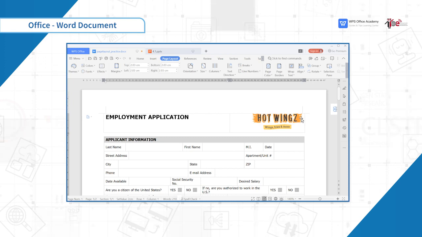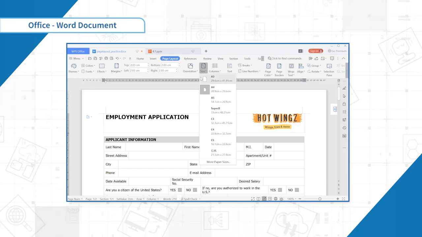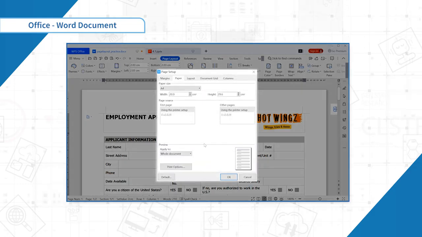Word also allows you to customize the page size in the Page Setup dialog box. From the Layout tab, click Size. Select more paper sizes from the drop-down menu. The Page Setup dialog box will appear. Adjust the values for width and height, then click OK.